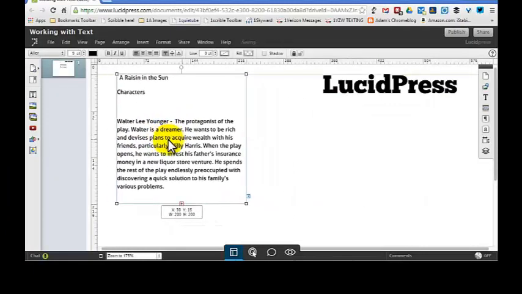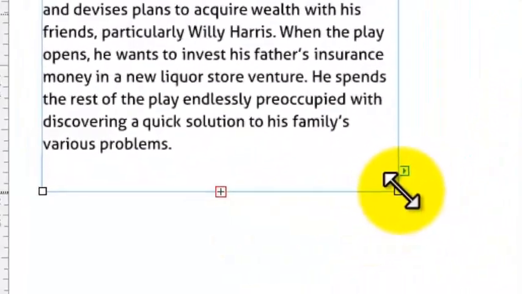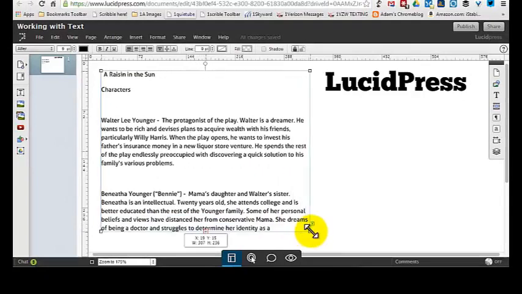If you add more text than the text box can hold, you will see a red plus sign at the bottom of the box. You can rectify this problem in 2 ways. You can simply change the height, width, or both by dragging on one of the text box's corner handles.